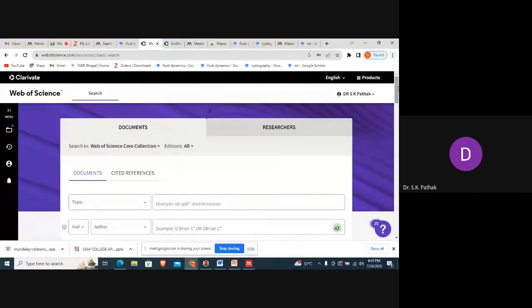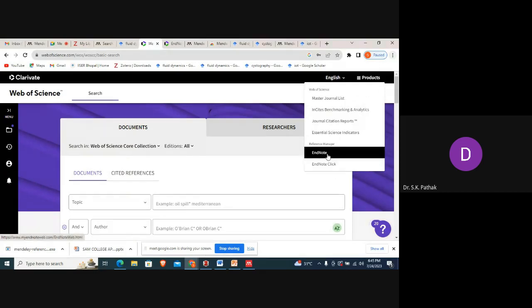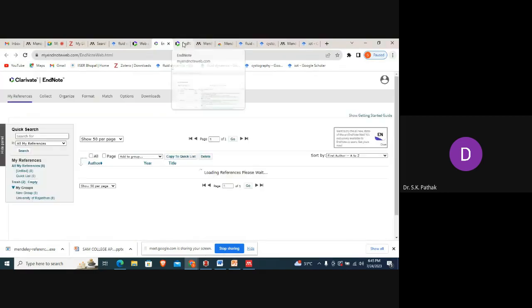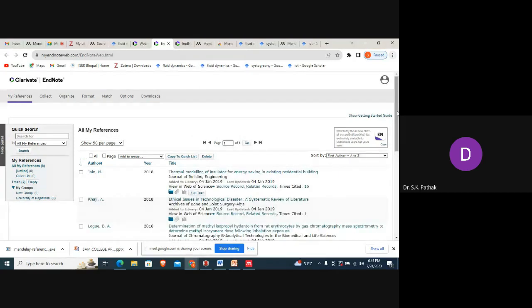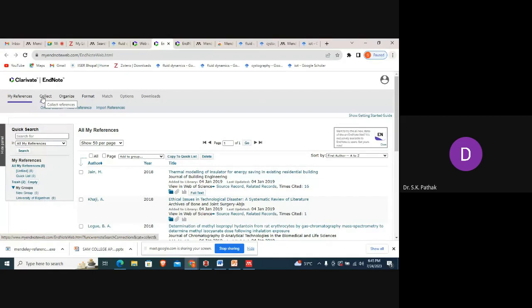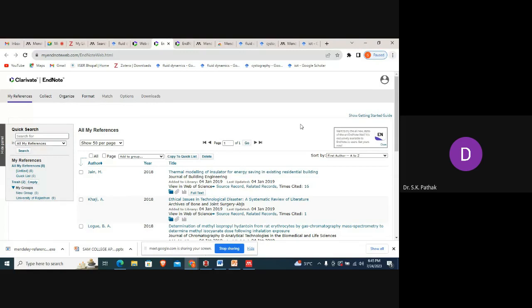So EndNote comes with the Web of Science. Okay, Web of Science, I think a few of you must be knowing, is a citation database like Scopus. So EndNote and this Web of Science, if you go to product, there is a feature EndNote. Once you come to EndNote, you can see there is collect, organize. When you say collect, you collect references from the internet. Then you can organize folder wise, and then you can make use. EndNote also has a desktop version where you can insert in your bibliography file.